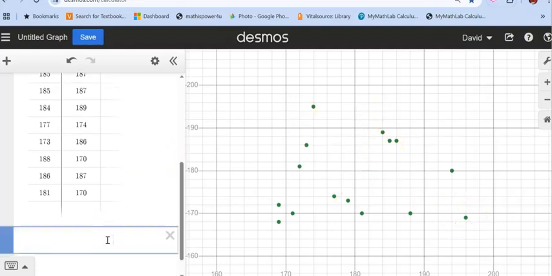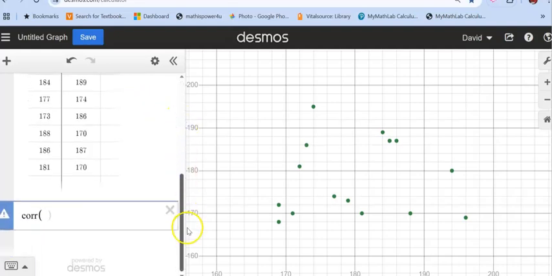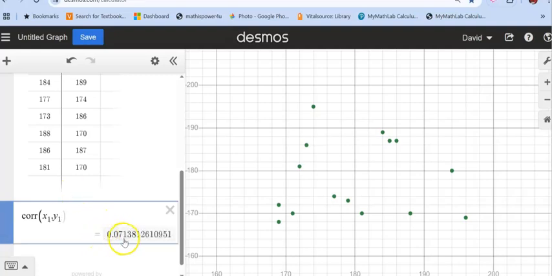But the other way we can check is just to do a correlation calculation. So that's CORR in Desmos, open a parenthesis, come up here, look at the top labels, it's X1 and Y1. So that's what I'm going to type down here in the parentheses, X, just type 1 and it makes it a subscript, comma, Y1. And there's my value, so 0.071. So the correlation is virtually 0. So there's no correlation here.